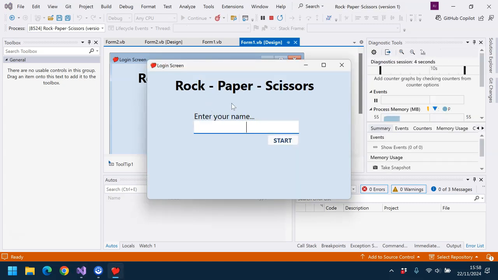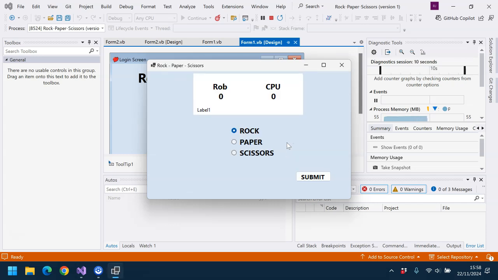So in our game, we've got it set up so you can type in your name and then you can go across onto the second form. And this is where you choose rock, paper, or scissors. You might have done a radio button, an image; you've all decided your own thing. The idea is when we press submit, we find out whether or not we've beaten the CPU. If we beat the CPU, we get a point. If they beat us, then they get a point.